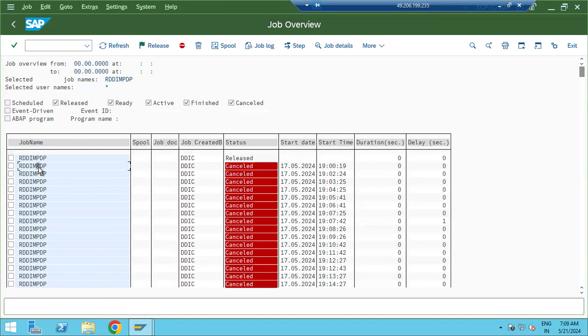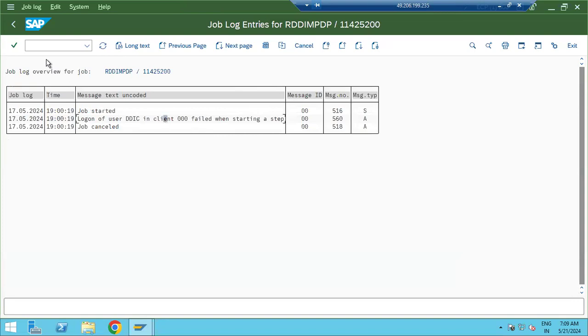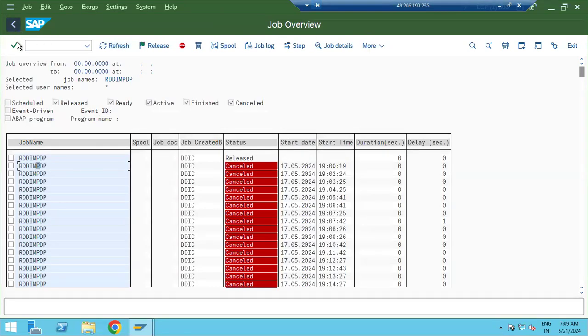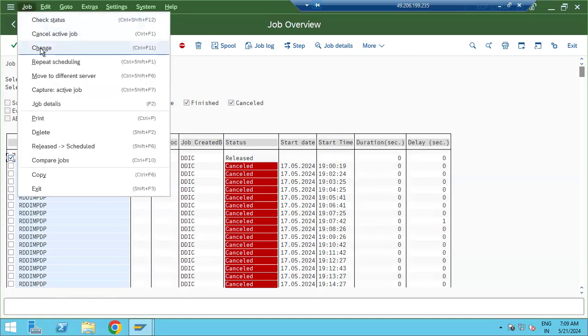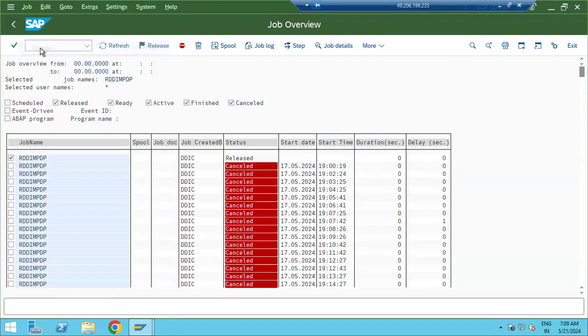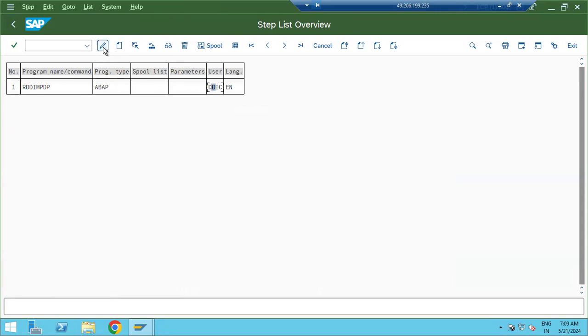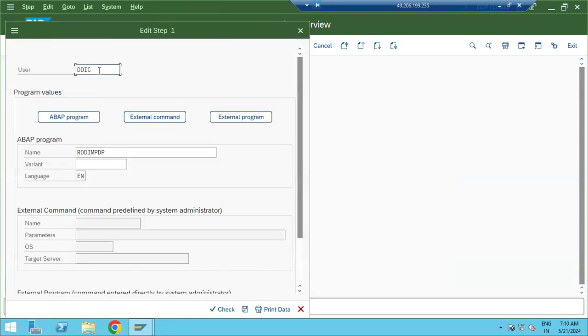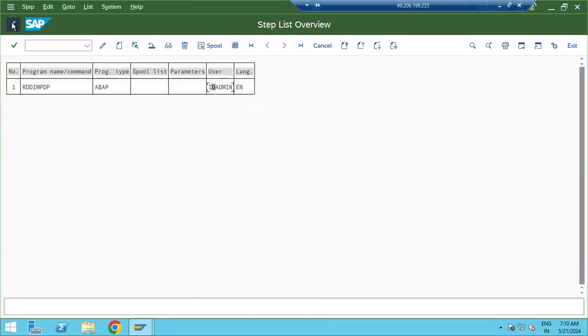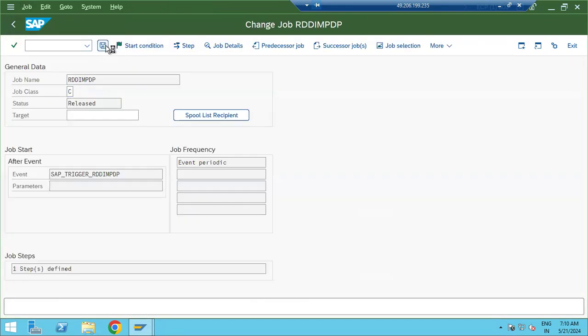If it is not running, you will see a cancelled status, because the DDIC user is locked. So you can select the job, click on change mode, and go to the step. The user is locked here, so I can change the user to ID admin. Now this job won't fail.